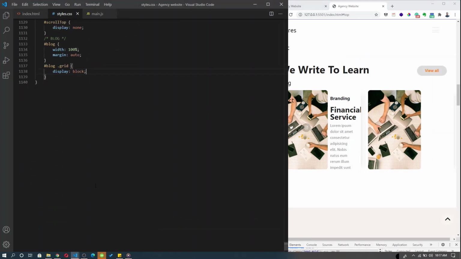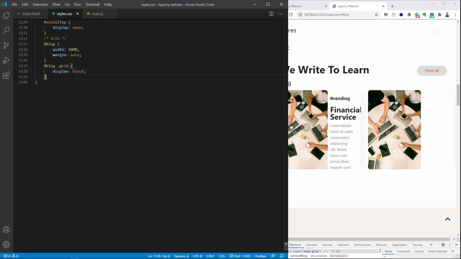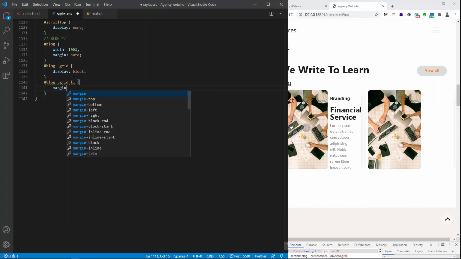Grade display block. Block.grade. So display block, I want to start a block li, which is the list. So block.grade li, I want that to be margin. Top and bottom, I want that to be 25 pixels. On left and right, I want that to be 0.